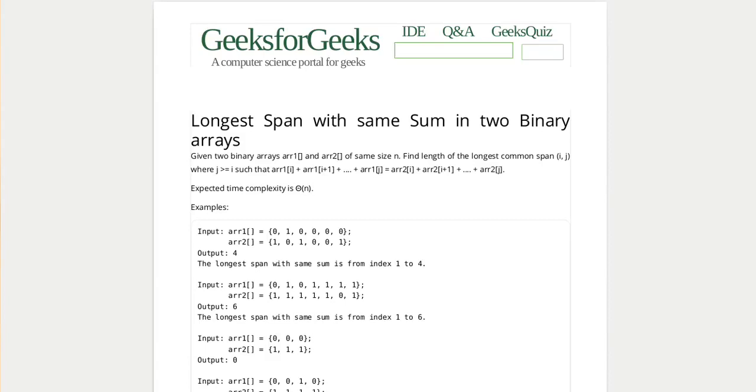So today we are going to cover the article longest common span with the same sum in two binary arrays. The problem says that you are given two binary arrays of the same length and you want to find the length of the longest common span. By longest common span we mean the longest subarray such that the sum of the elements of this subarray are the same when we take the same span in the next array.